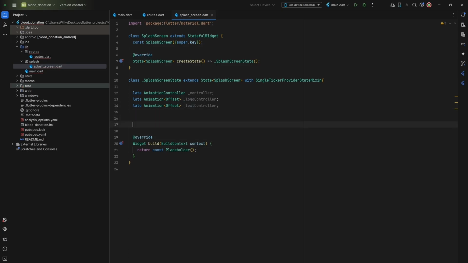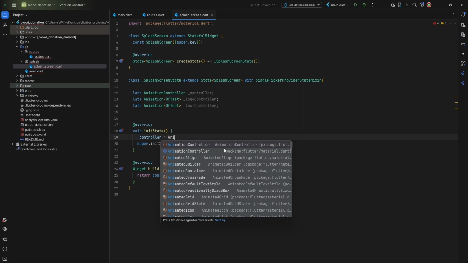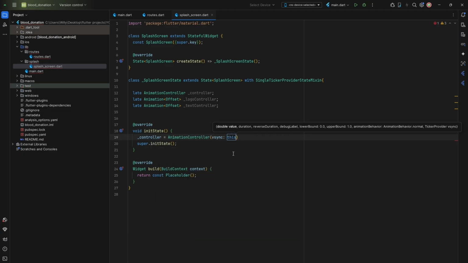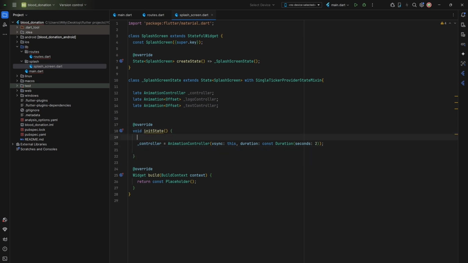Okay, so we are going to override the initState to initialize our variables here. So our controller equals AnimationController. For vsync, you pass this, and this is possible because we have extended this class with the SingleTickerProviderStateMixin. After the vsync, we specify a duration. So you can have a duration of 2 seconds, like that. And with that, we can have a semicolon at the end. So let me move this super.initState to the top here. No, let me name this logo animation. Logo animation.